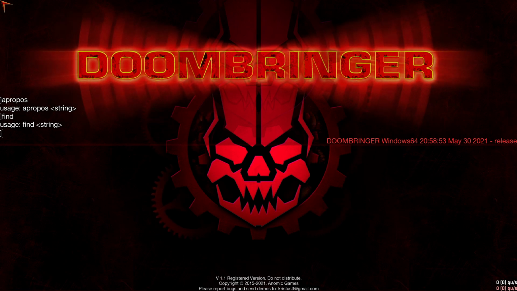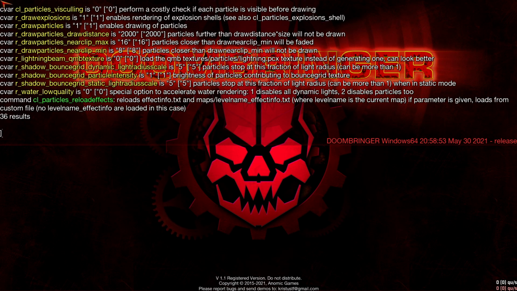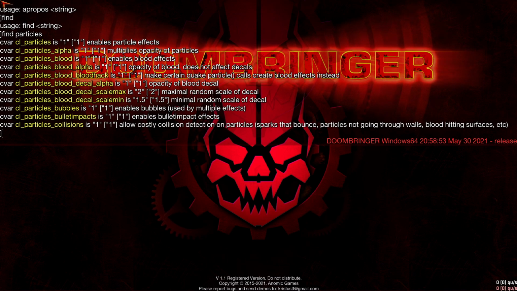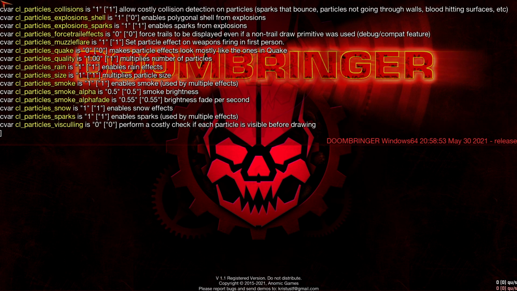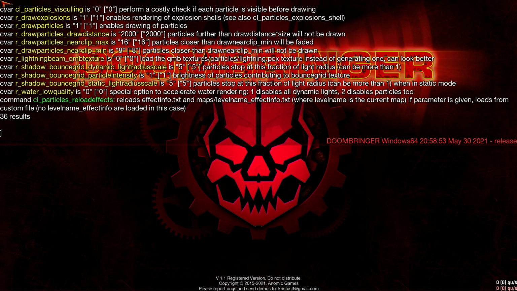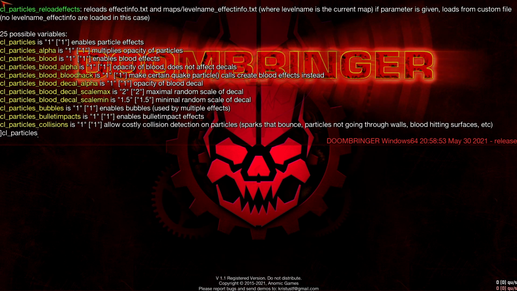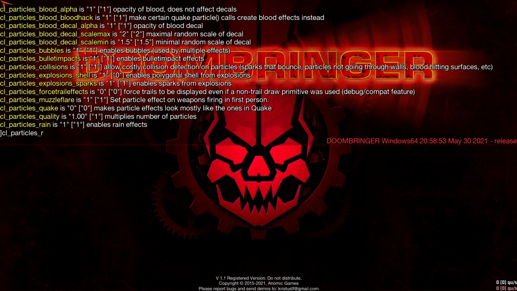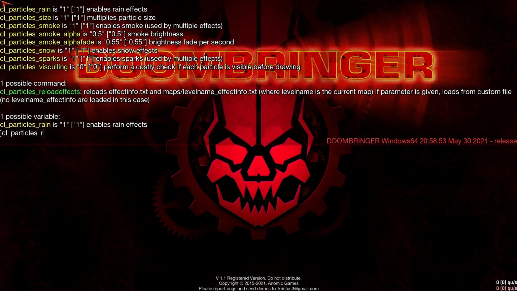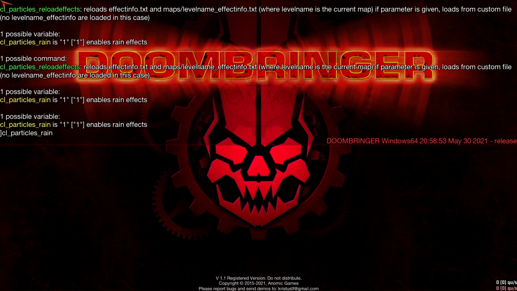So say I want to find a list of tools to modify the particle effects, for instance. I do find particles. Then I get this list of particles, and you can see CL_particles will give me a good rundown of the particle options. So for instance, if I want to remove the rain, it'll be CL_particles, tab to complete, rain. Let's see, rain, yeah. Reload effects as well there.